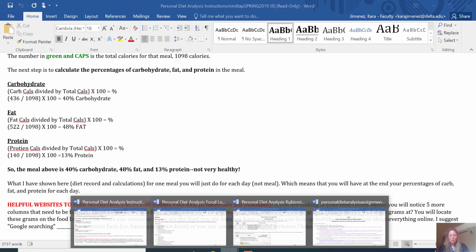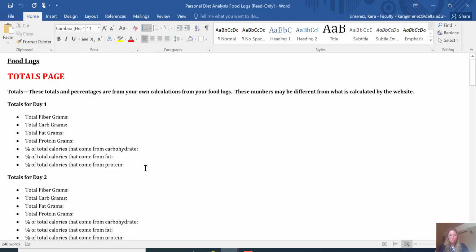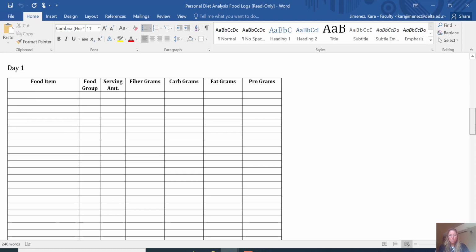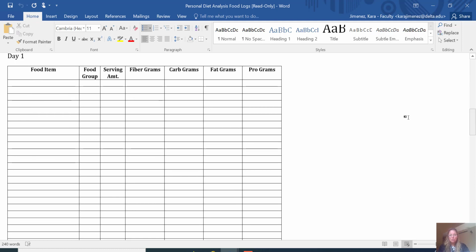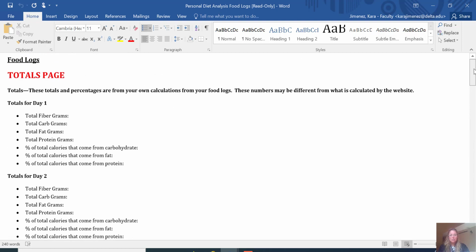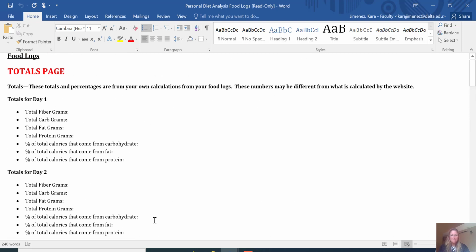Okay, so now you're going to record all of that on your totals page. Okay, so make sure you're not only filling out your food logs for each day, but you're totaling up everything for each day and recording it here. So at a glance, I can just look at all these numbers for your day 1, day 2, and day 3 and see how you're doing overall. Okay, so that's how you're going to fill out your food logs, and that's how you're going to do your numbers or your calculations.